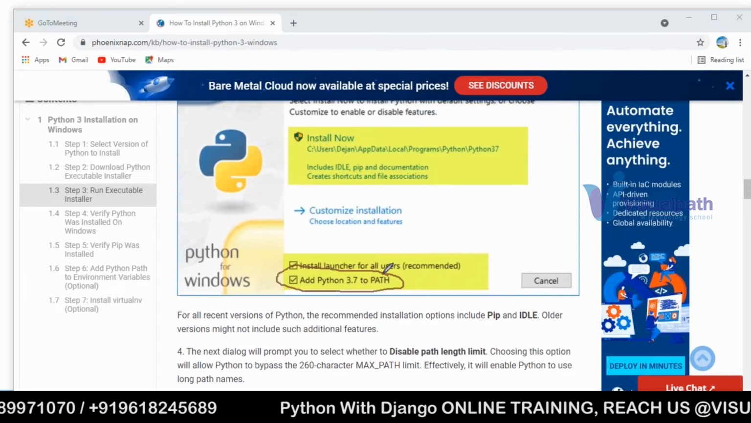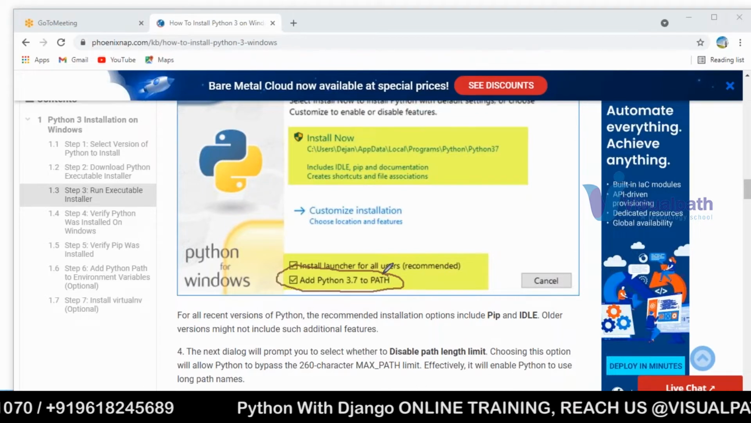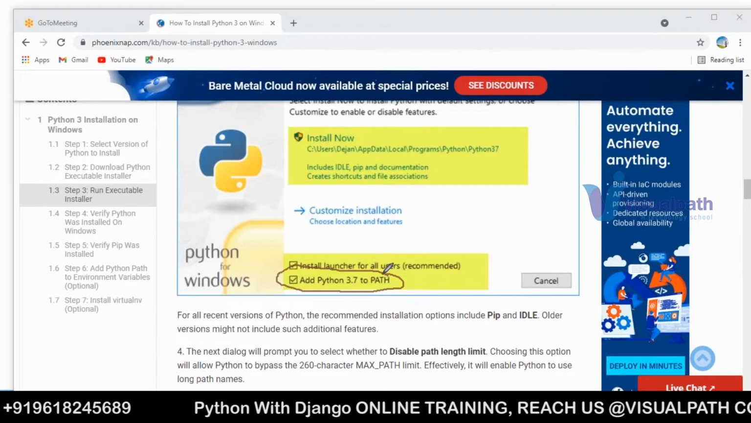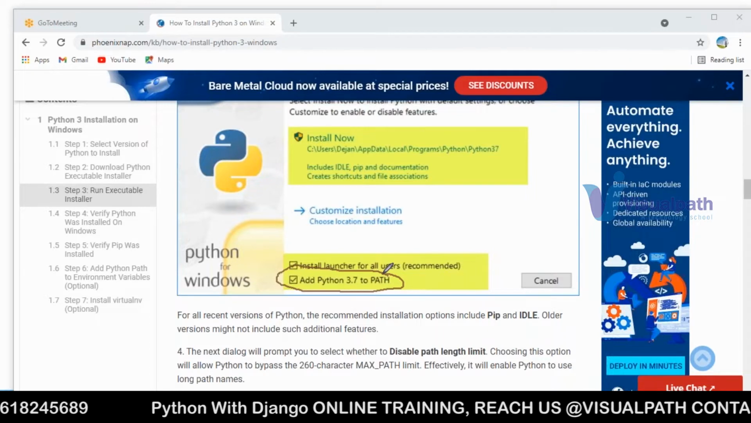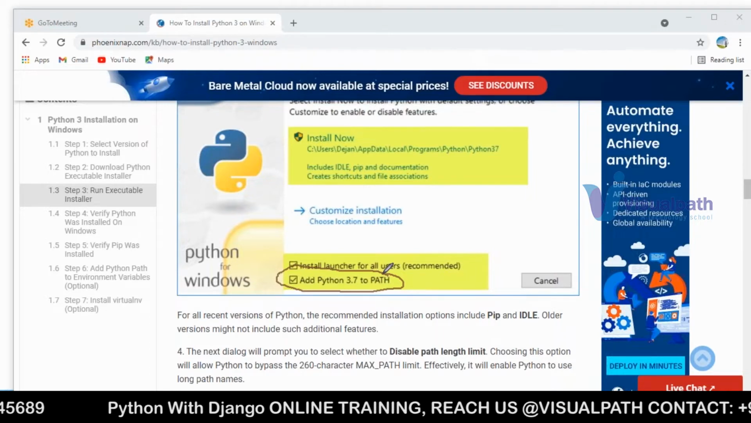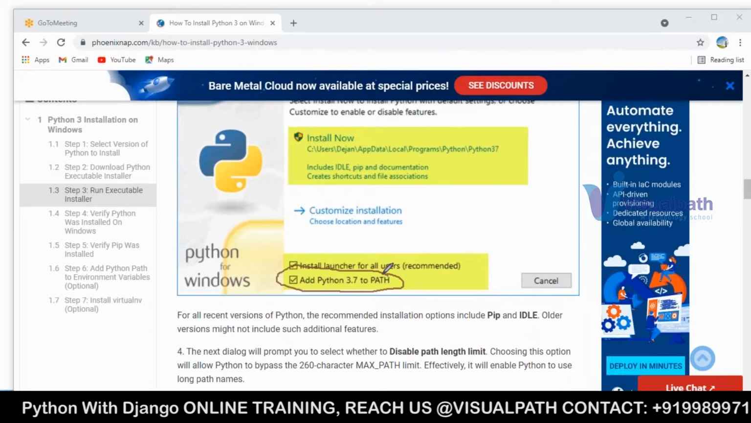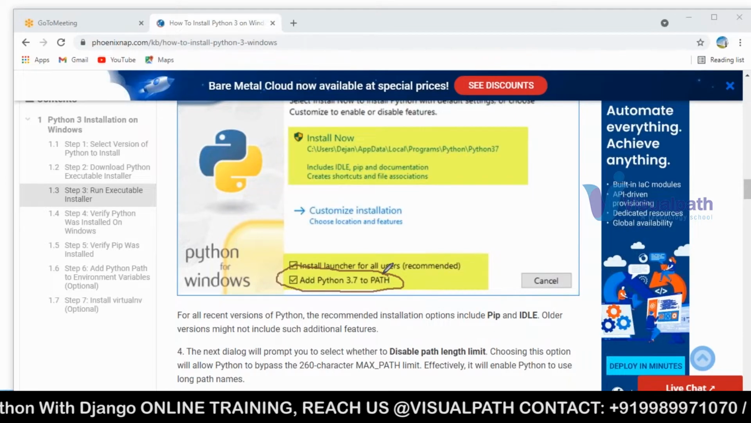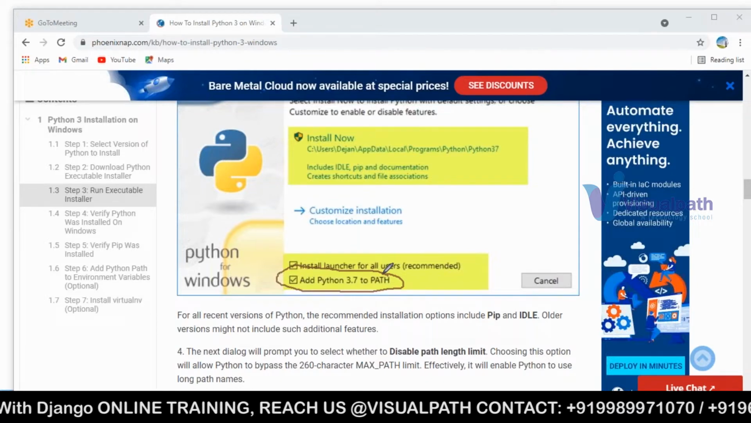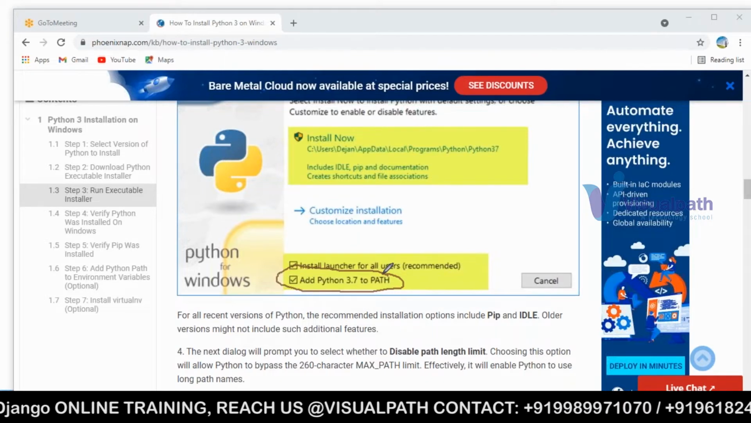So initial, as we said, initial session. We'll go very slowly so that everyone will understand. Once you get hands on, then we can go a bit fast. Otherwise, at starting stages only, if you're not good, then upcoming sessions will become difficult.